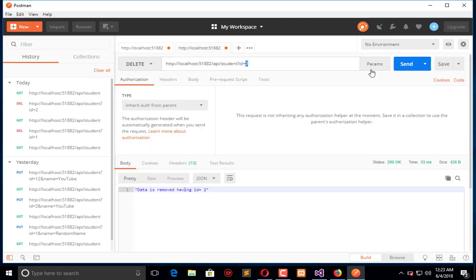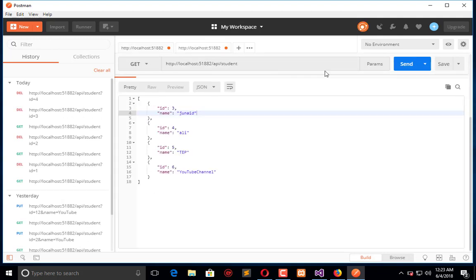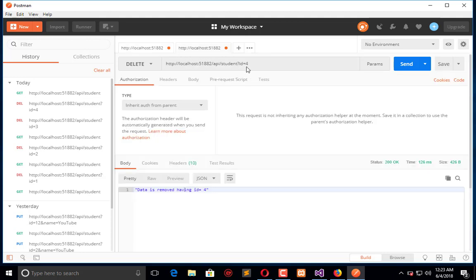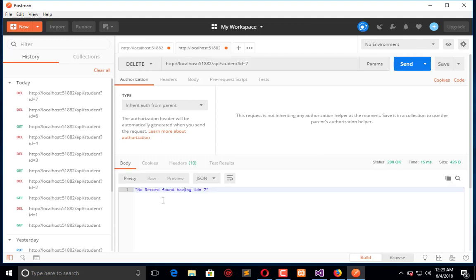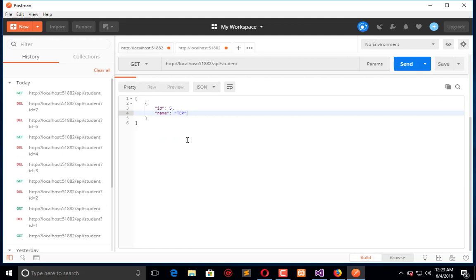Now do 3 and 4, and here we have only 2 records left, and now delete the 6. Okay, and now delete 7, so it says no record found having ID 7, and here we have only 1 record left having ID 5. So by this you can create and process your delete request in web API project.